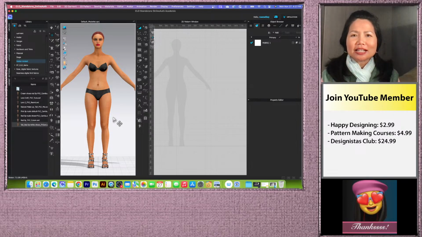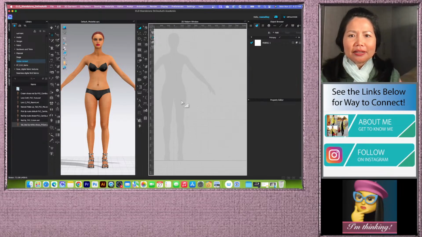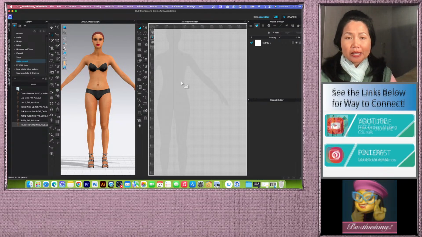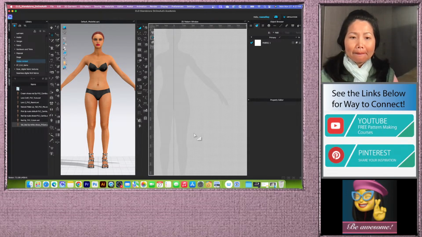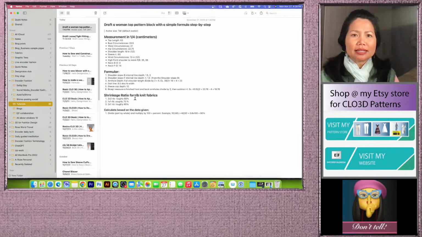Draft a basic top pattern the simple and traditional way in CLO. All right, let's get to it. So right here, I'm going to look at my measurements. As you can see earlier, the measurement right there. Let me close this because I don't need it anymore. So right here, this is the measurement.